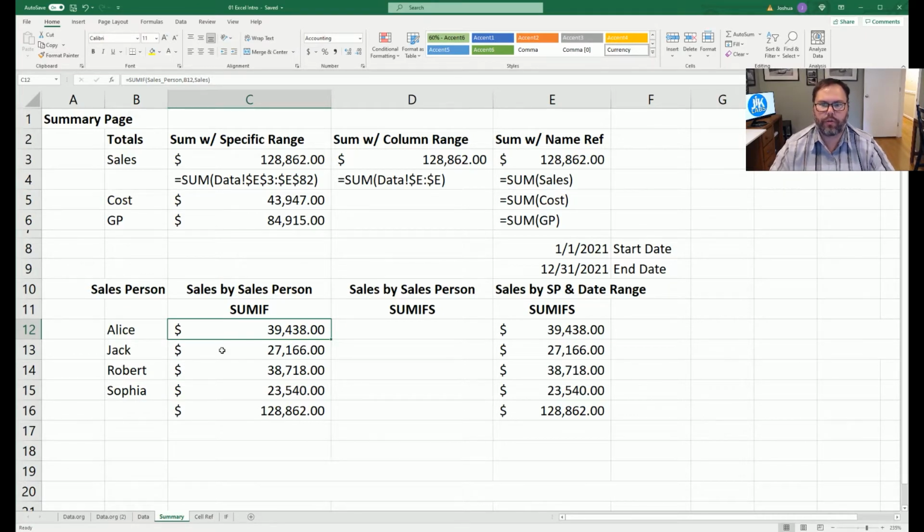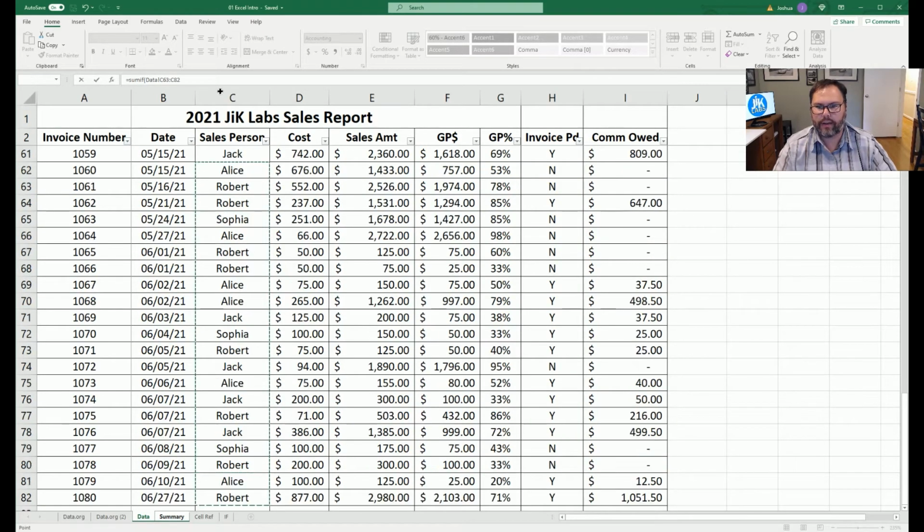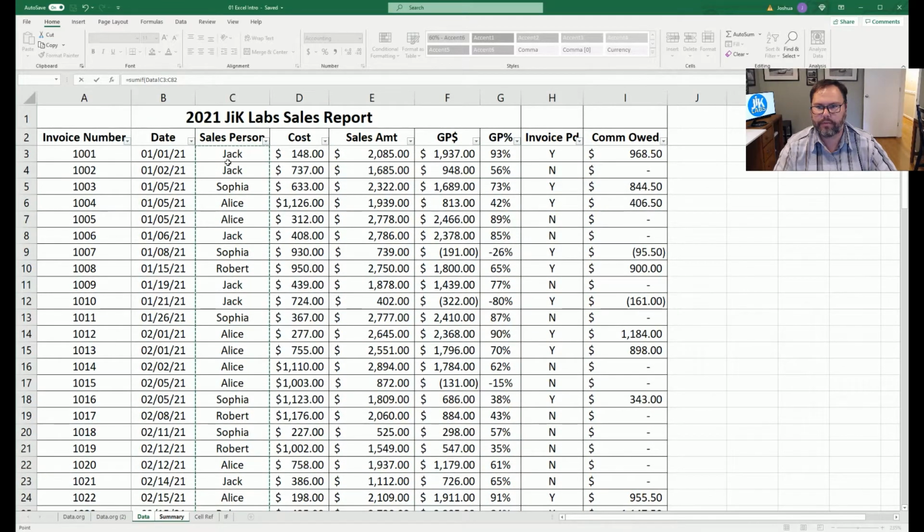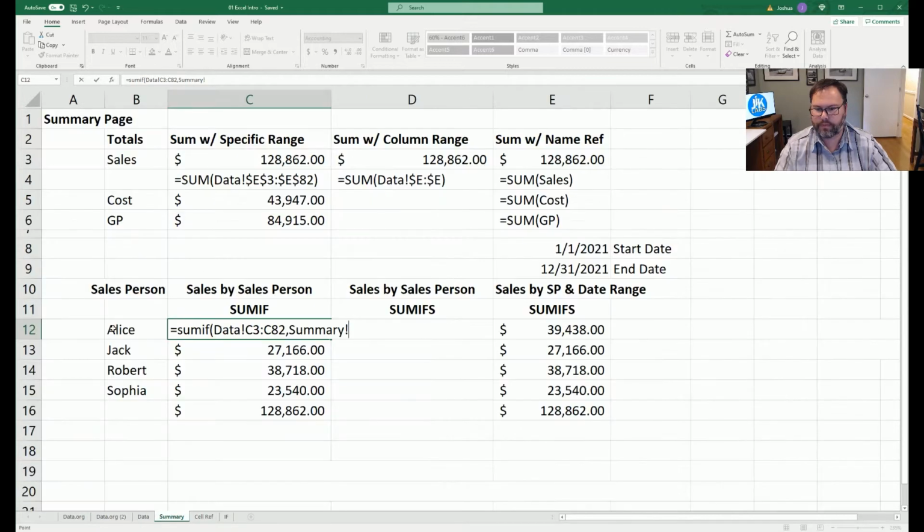Let's go really quick through just inputting the ranges as you go, but we would highly recommend using cell name references. It just makes your life easier. So SUMIF, open the parentheses, data. We're going to highlight all the salespeople, the data in that salesperson column. Then we're going to say we want it to equal Alice.